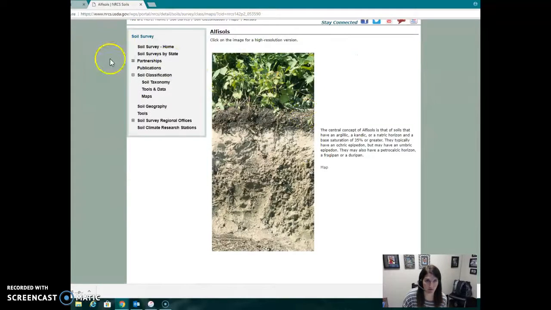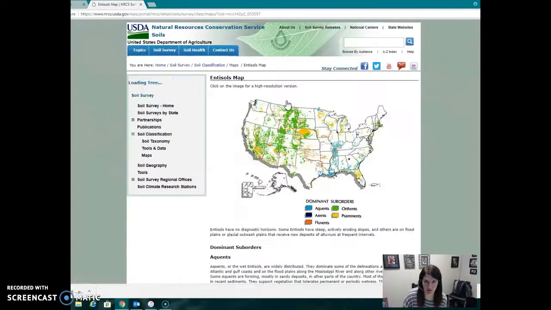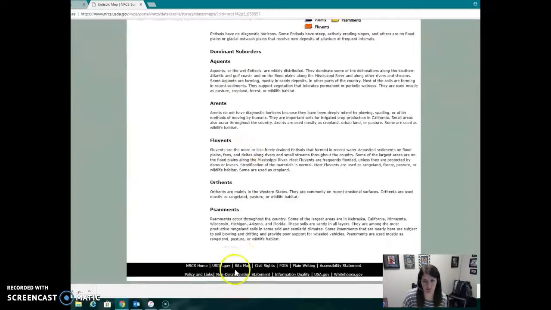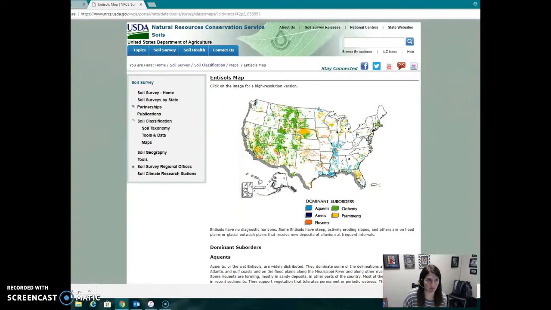So let me go back real quick, just so you could see. Let's say you were describing this one, you could click on the map and it's totally different. So you have 5 different suborders. Don't just assume that you know exactly.